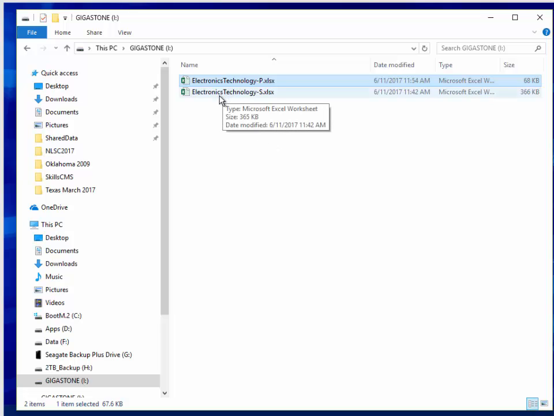In this example, we're going to be using Electronics Technology Contest. There is Electronics Technology P for post-secondary and S for secondary. They're just Microsoft Excel files, so if you double click on one of them, it should open up in Excel. We're going to look at the post-secondary one first.